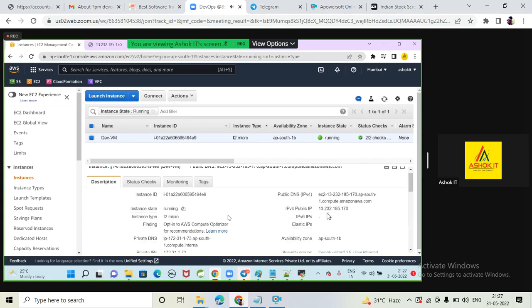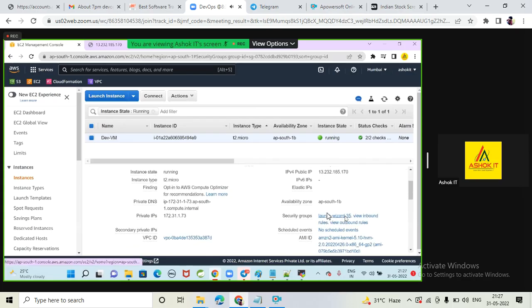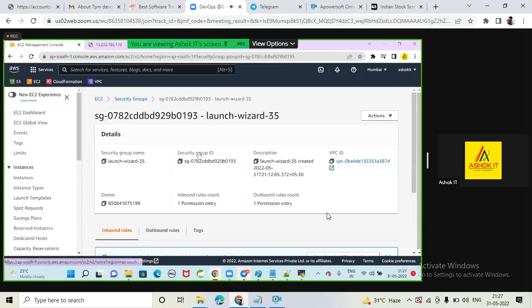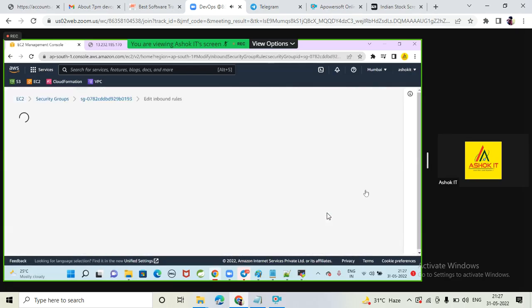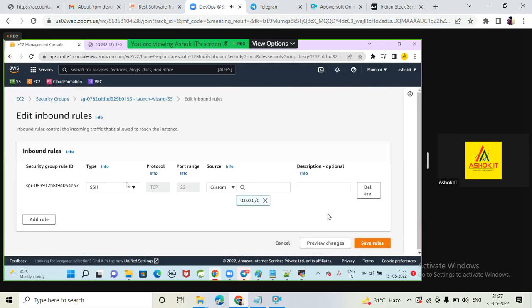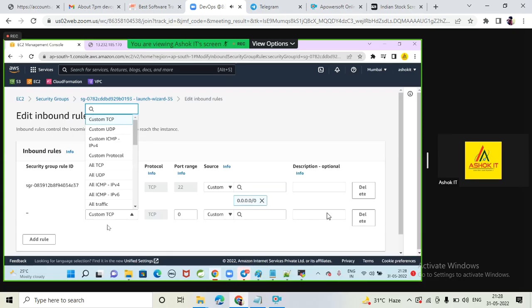Now go to this EC2 instance security group ID, inbound rules. Which protocol are we accepting now? Which port number did we enable? Only port 22 we enabled. SSH protocol we enabled. Tomcat is running on which port number? 8080. Add the rule, custom TCP, port number as 8080.